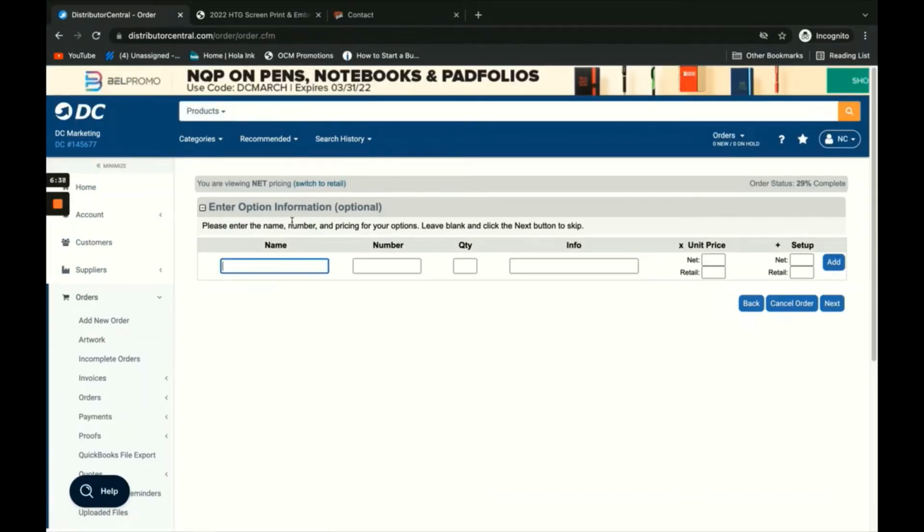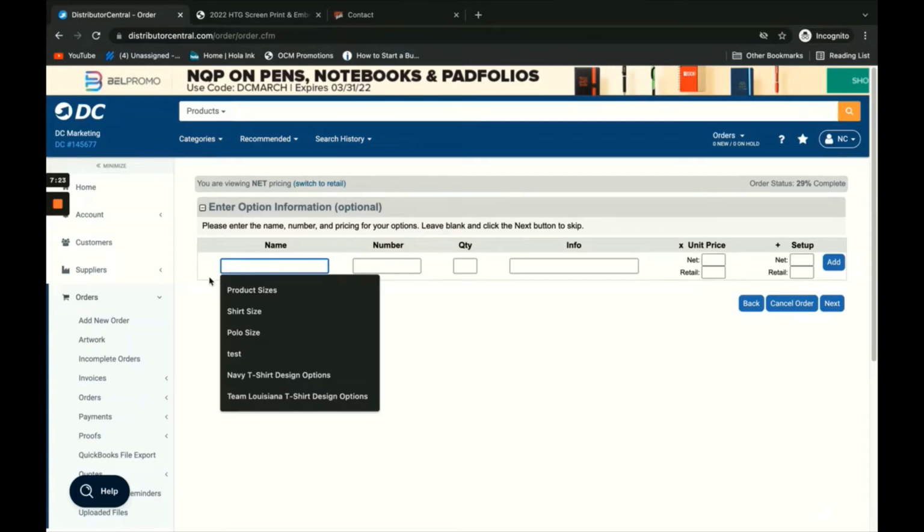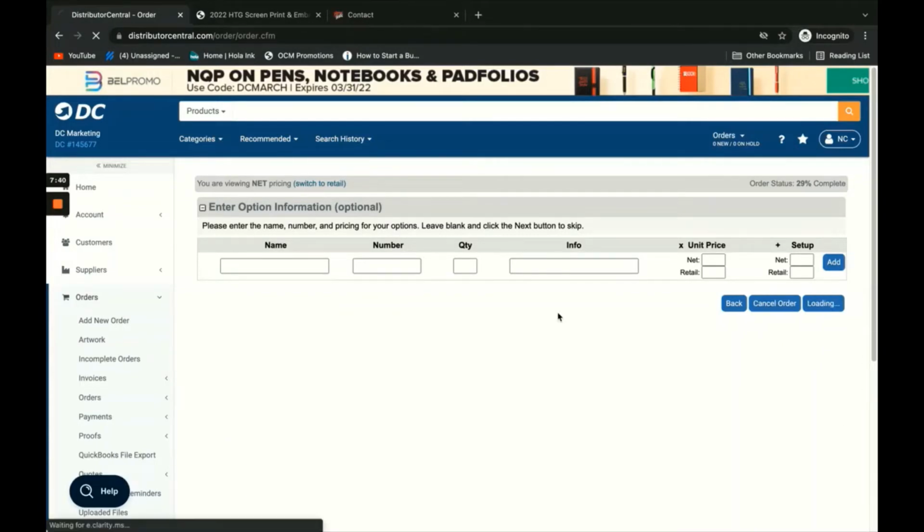And then, so this is where I said if you wanted it to be its own line item for digitizing, you could put in digitizing. Just make up your own item number, and then your quantity would be 1, and then maybe put the number of stitches or whatever information you want to add, and then you can put the cost of that. Also use this optional information section if you have multiple decoration locations. So this could be location number 2. So we're going to click next.